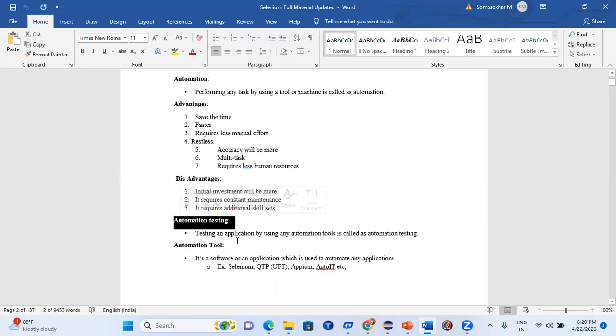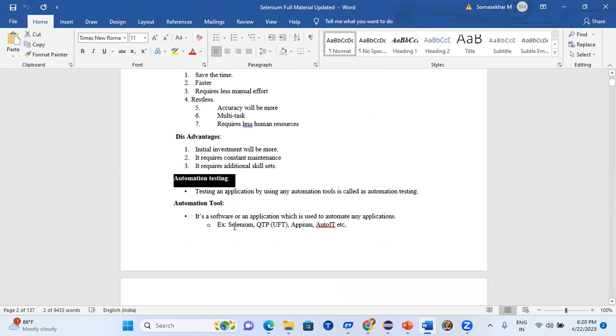I already explained that testing an application by using any automation tool is called automation. Selenium is one automation tool, and there is QTP. QTP's full form is Quick Test Professional, now UFT, Unified Functional Testing. It is a paid tool and it is not open source. This tool supports Windows and desktop applications. It will not support web-based applications.